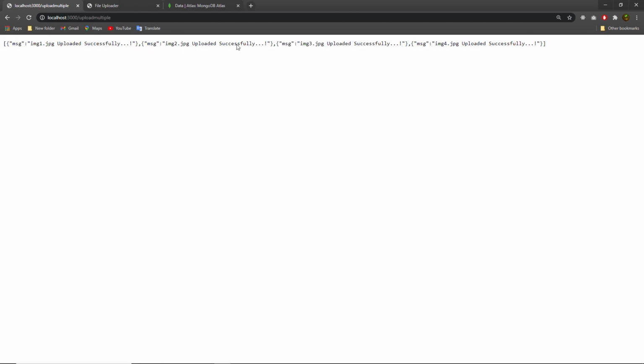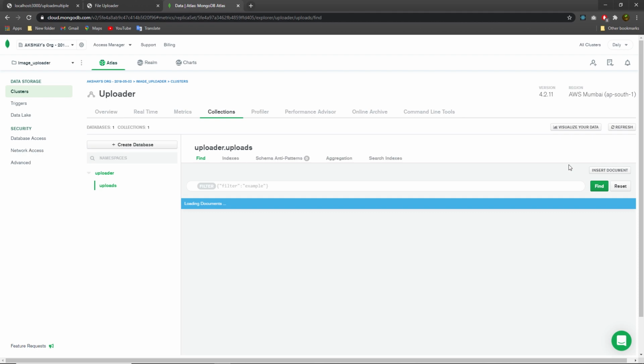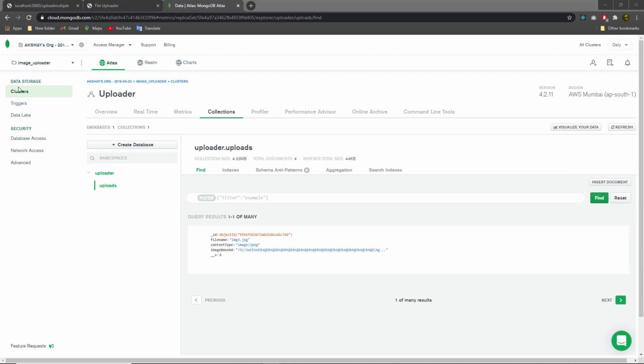Let me show you. Let me open my collection and refresh it. When I refresh my MongoDB collection, inside my MongoDB collection, I have all my data. You can notice here the total document size is 4. The size of your collection is 4.23 MB because, as I said earlier, base64 stores the actual data of your image. If you just click on this next, this is your second record. When you click on this next, you will get your third and fourth record.